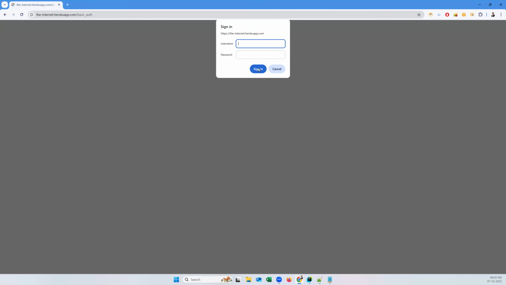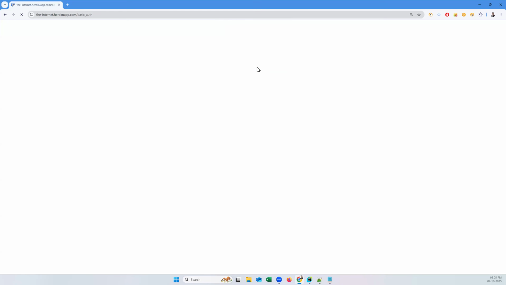So I have given an incorrect username and password. So let me give the correct one. All are lowercase, admin and admin. When I click on sign in, now it is successfully signed in. Then it is showing congratulations. So unless we handle that login pop-up, we cannot successfully log in. Okay, so let us try to handle this through our automation.